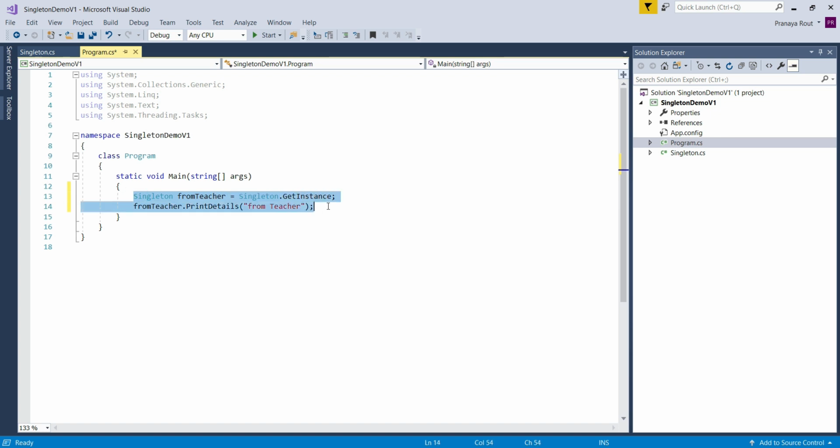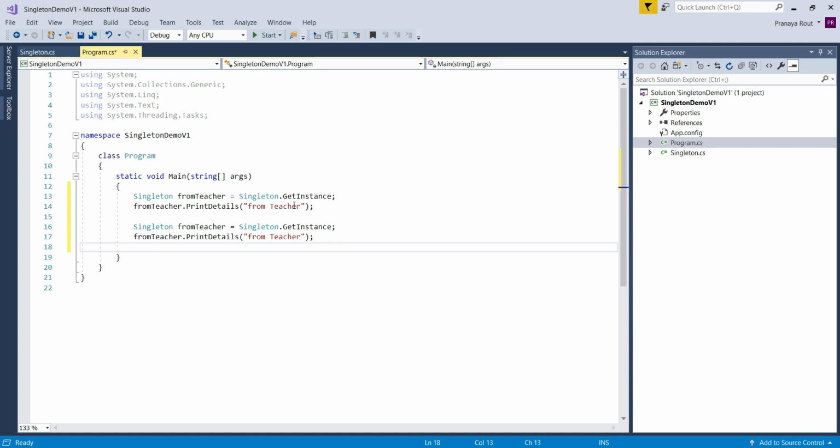Similarly, I'm just creating another instance, and here I'm doing fromStudent.